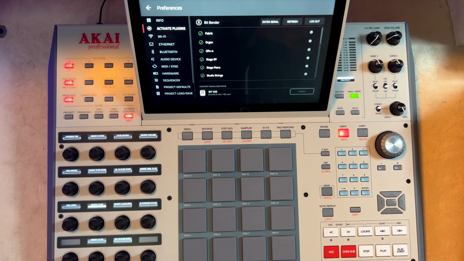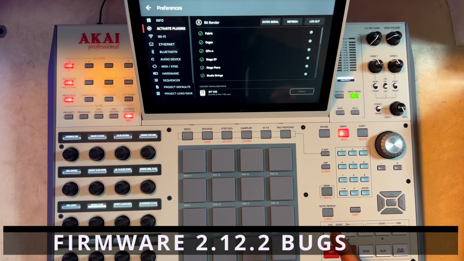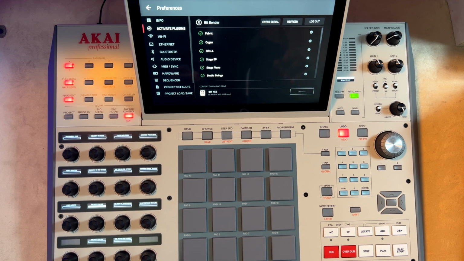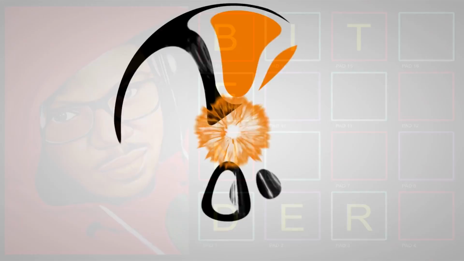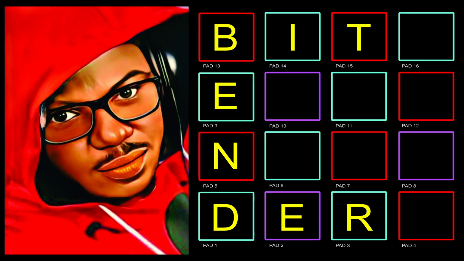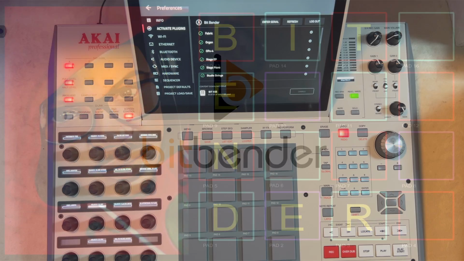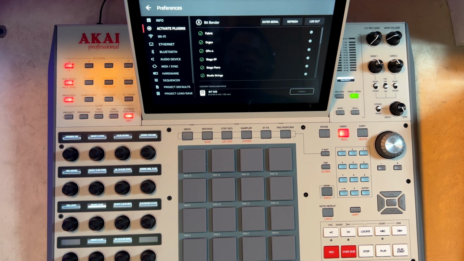Today I'll be sharing something that I noticed recently after updating this device to the new firmware 2.12.2. I was on 2.12.1, and when I updated to 2.12.2, usually, you know me, I will read the release notes before I go ahead and update, to see whether it's good for me or not. I did.